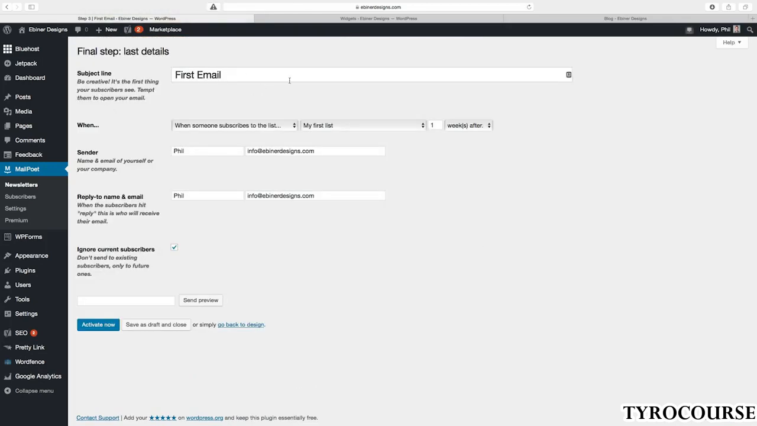Verify your subject line, verify when you want it to be sent, verify the sender of the email, also where the reply to email goes, and then you can activate it, or you can just save it as a draft and activate it later on. You can also enter your email address and send a preview email to see how it looks.